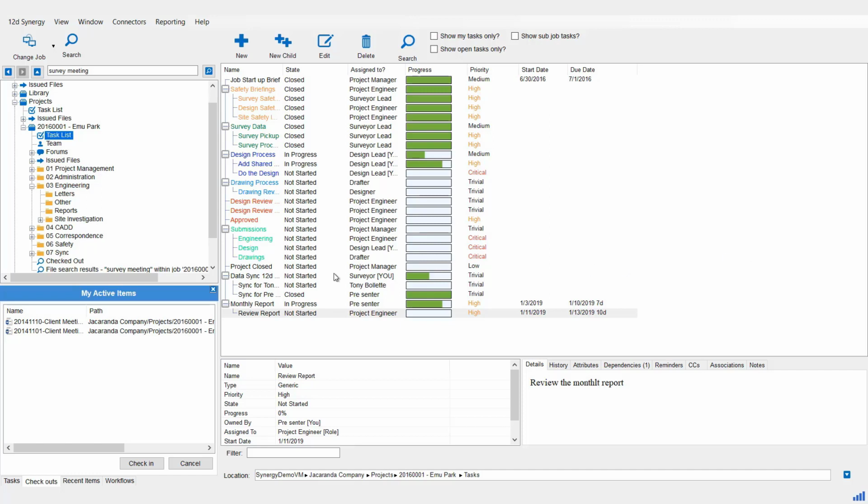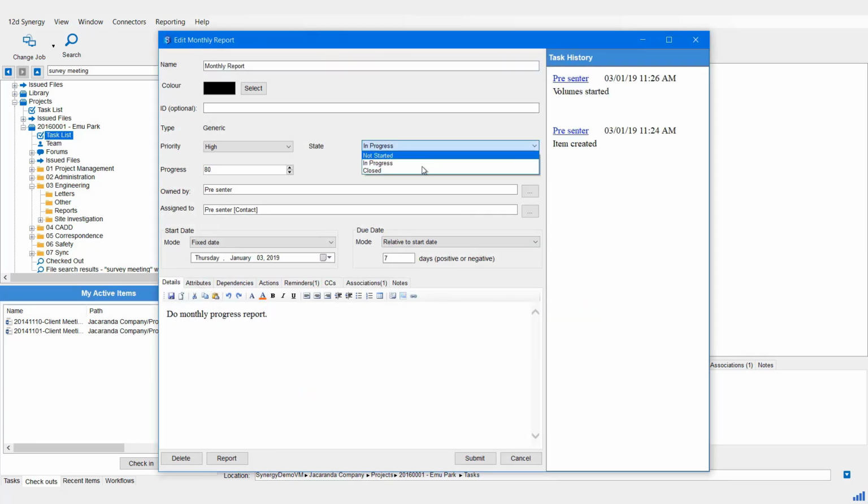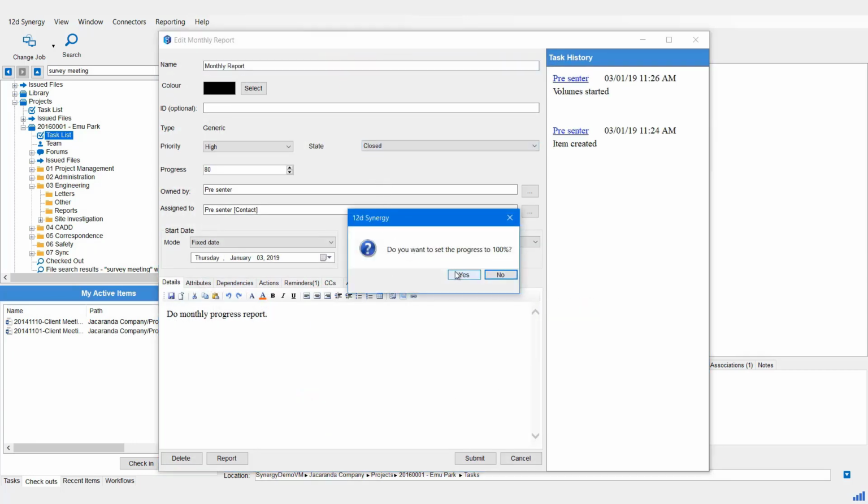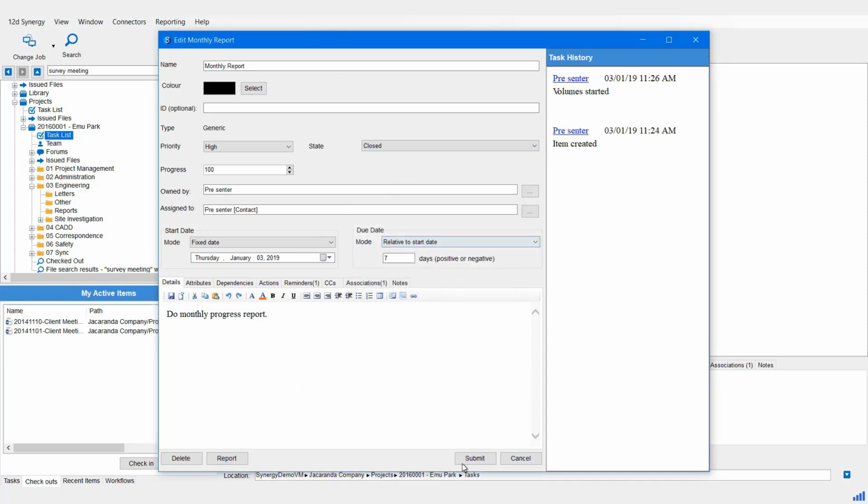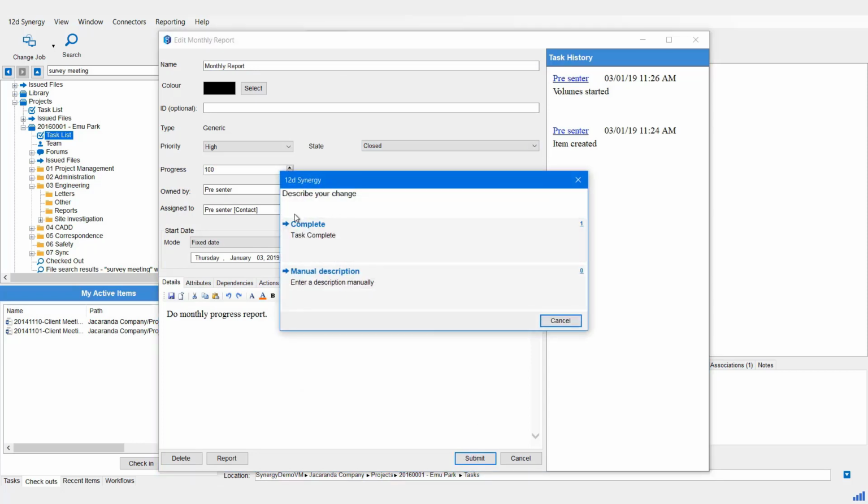So what does this mean? Well, let's say the first task gets completed, and it might get completed early. So they open it up and they edit it, and they go, this task is now complete or closed. So yes to 100%, go submit. I'm going to use my predefined description here because the task is now complete.